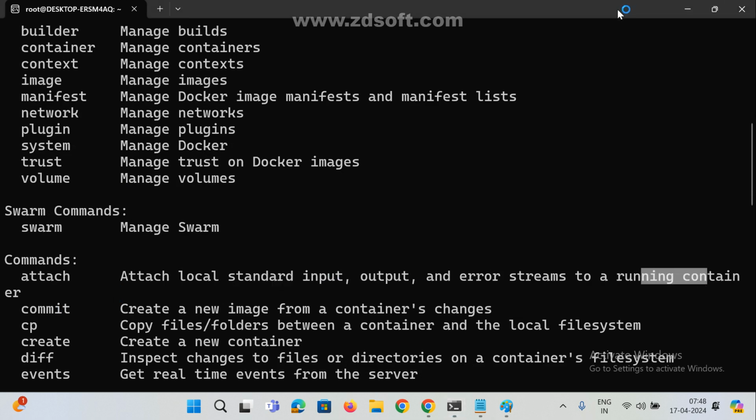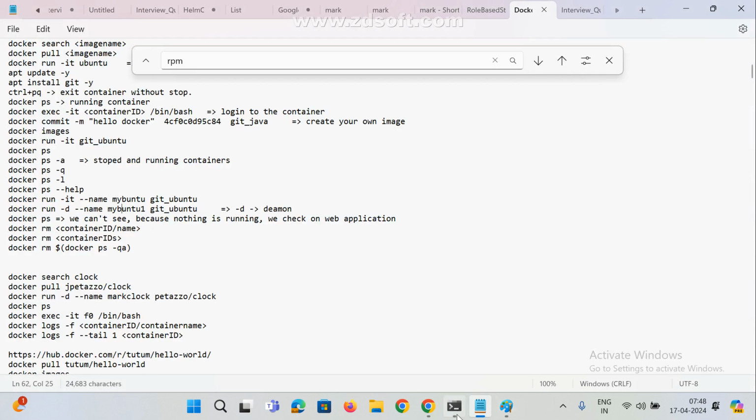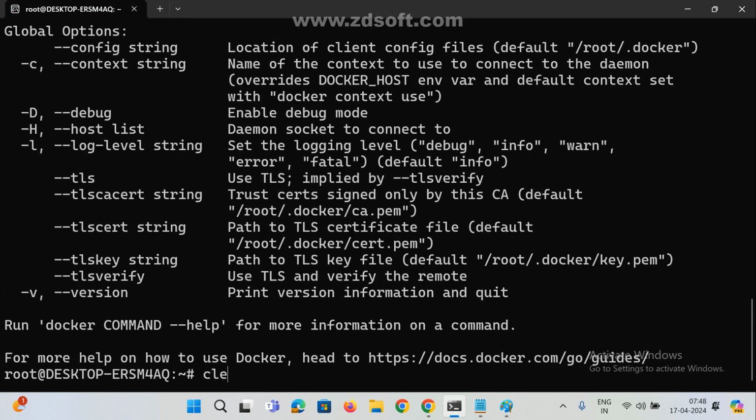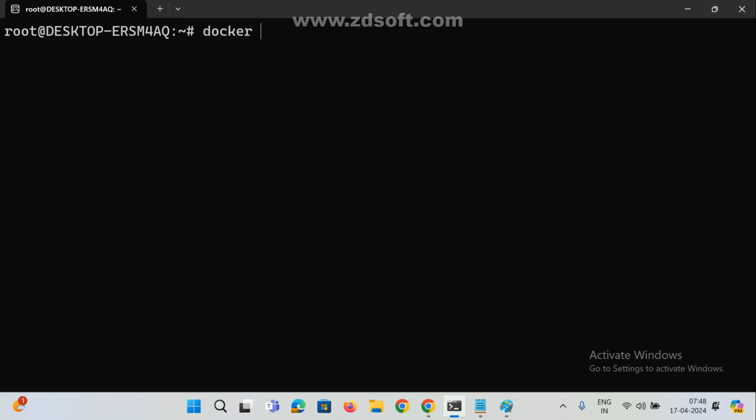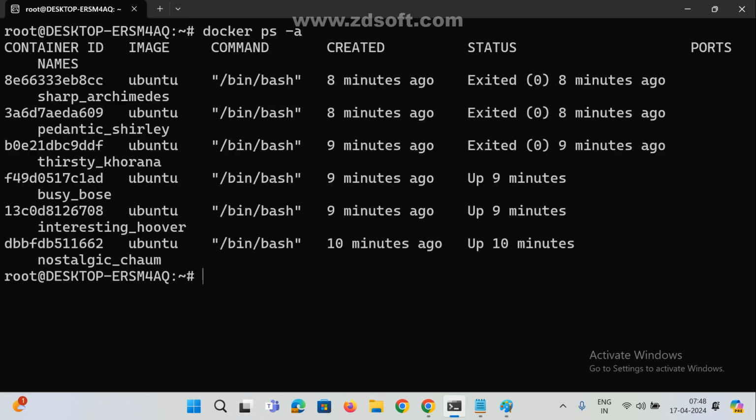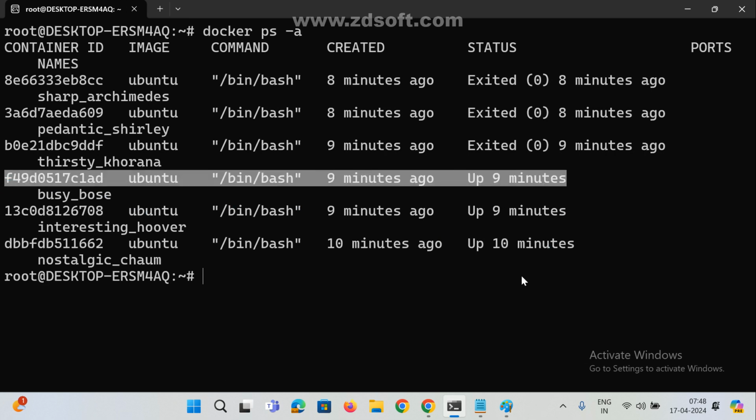Okay, so now come to here. I will finish this one, close it. Now docker ps -a, this is the running container. How to connect this container? Come outside the container. After coming outside this container, I want to connect this container. So how to connect this container? Anyone? I want to connect this container. So this is a command.